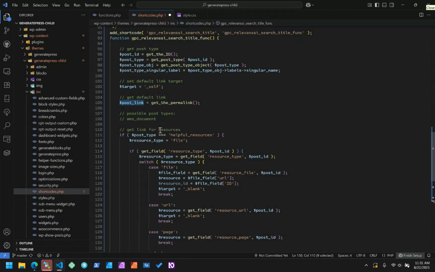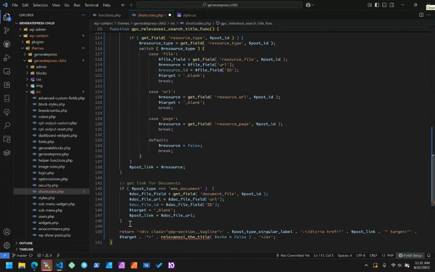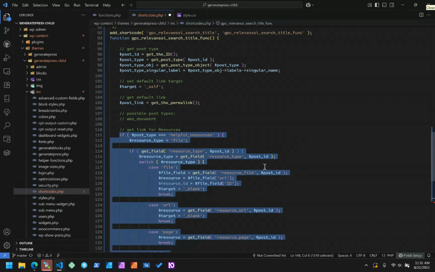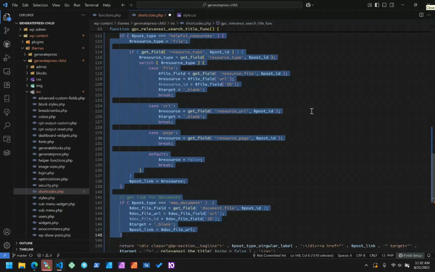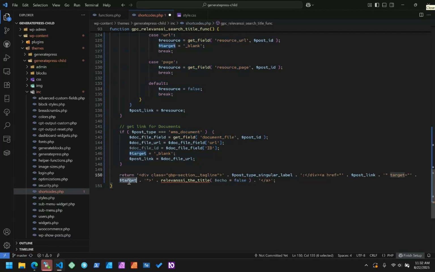Just to make it clear, I'm not using this target self. I'm setting that for default. I'm not using any of this. So for now, we're just using these bits minus target, even though we're including it.